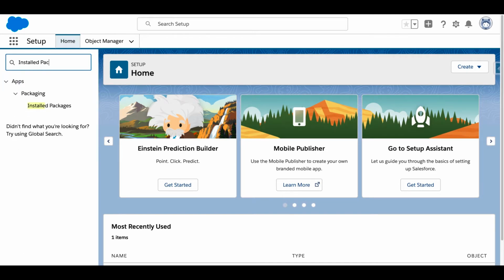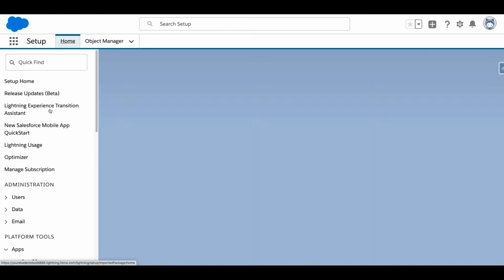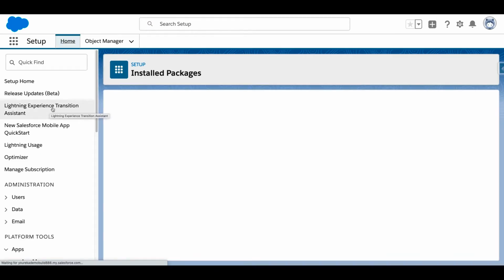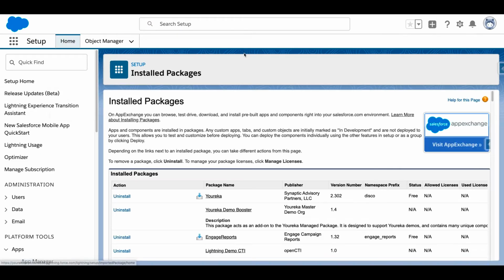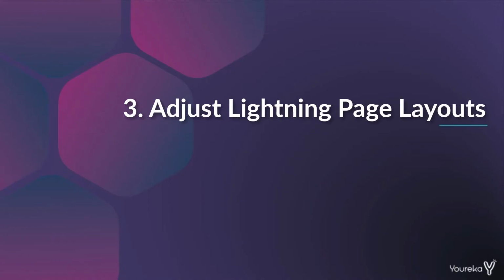And you can verify that that has been installed by going to Installed Packages. And from here, you'll be able to also verify that the Eureka Demo Booster has officially and successfully been installed into your SDO. So the next part of this process is we need to adjust some Lightning page layouts really quick.